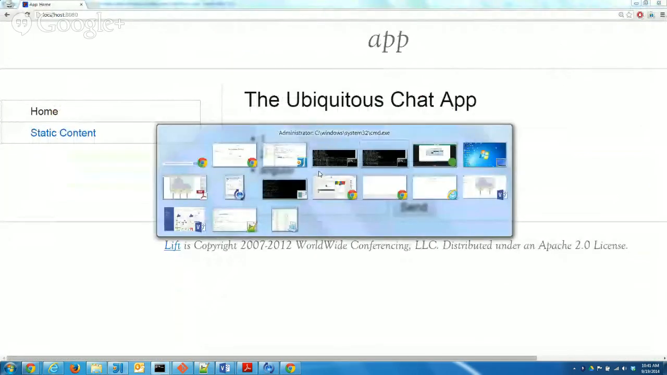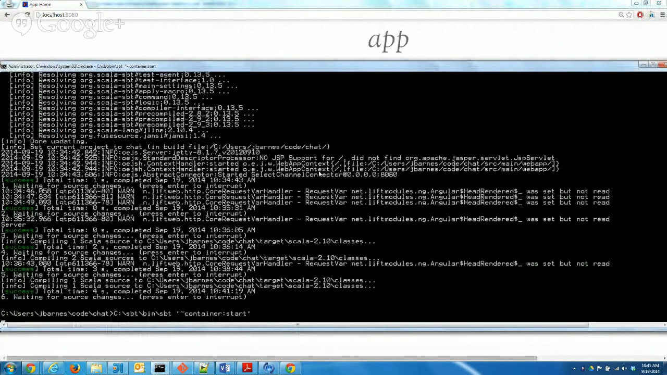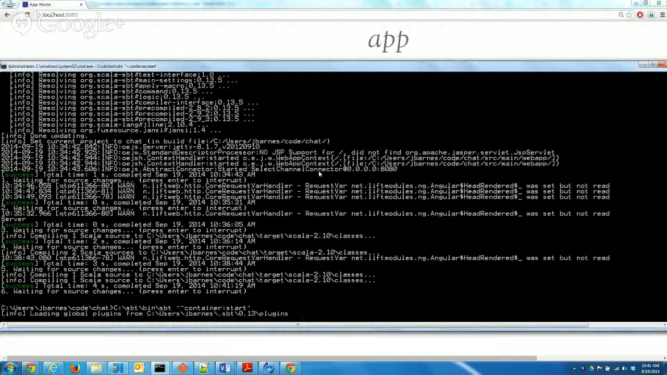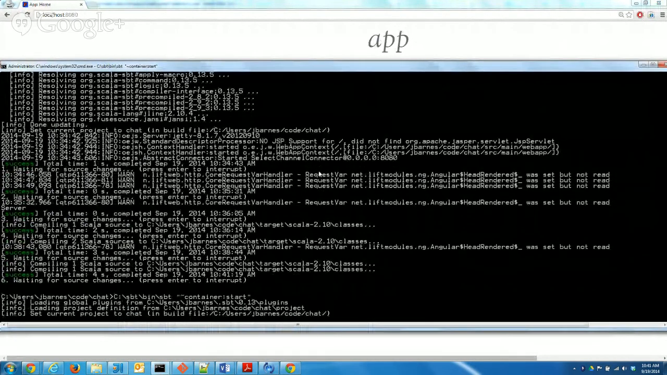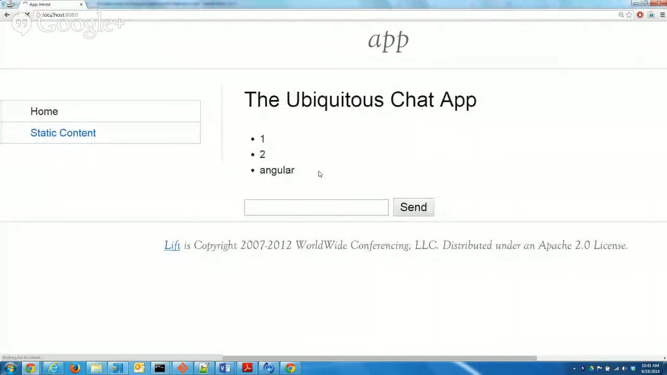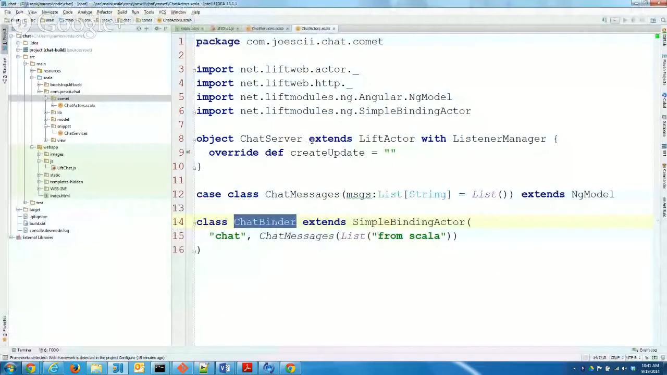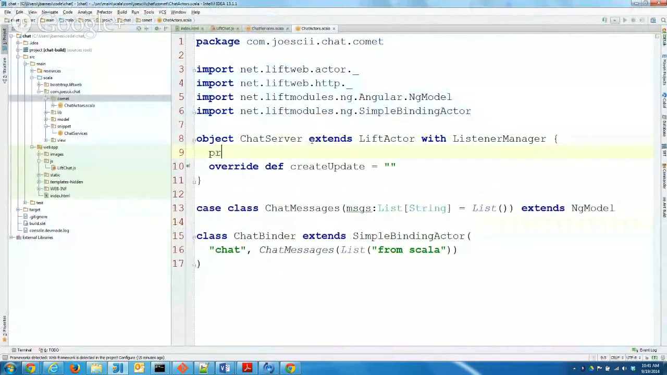Once again, I'm in Windows, so let's exit and re-enter. And what you're going to see, assuming I haven't screwed anything up, is the message "from Scala." So now we are bound from client to server. Very cool, huh? So let's finish our chat server and we'll be done. What I'm going to do is a private var messages, because I don't have a legit database, so we've got to use a variable.